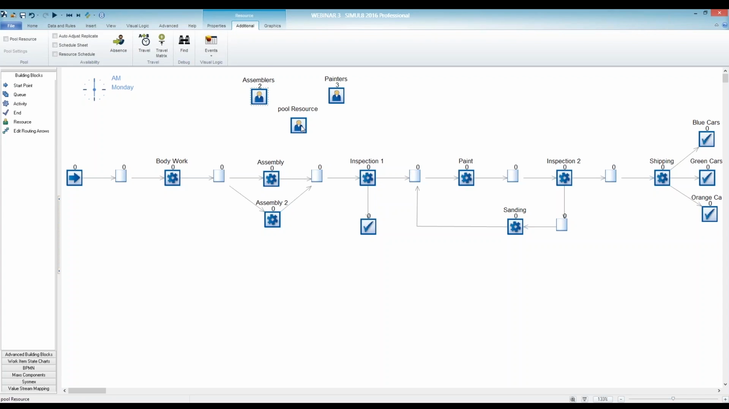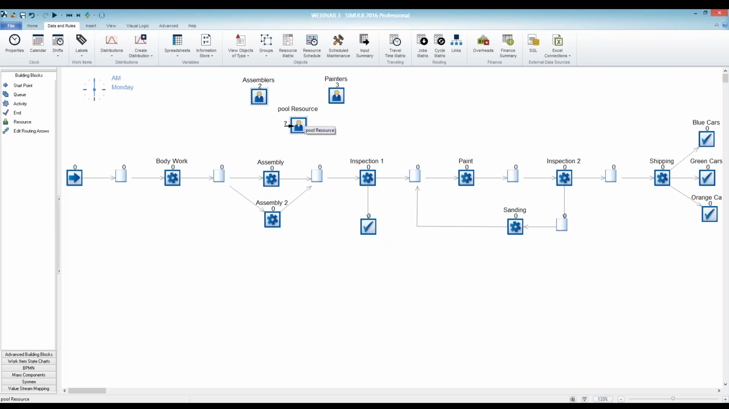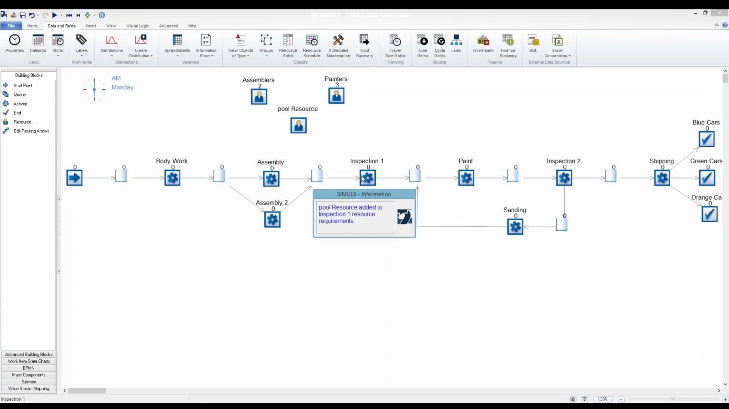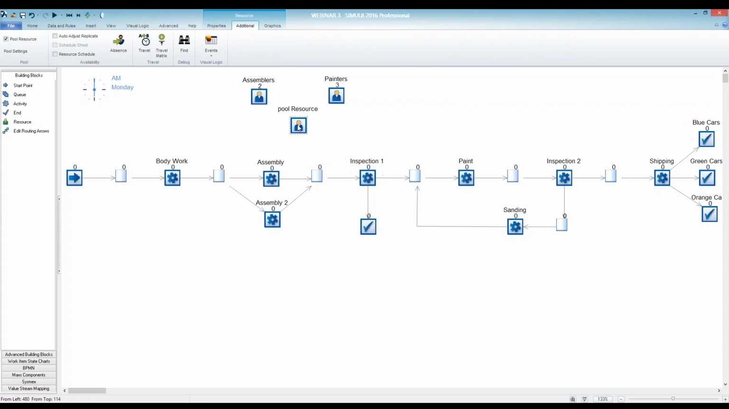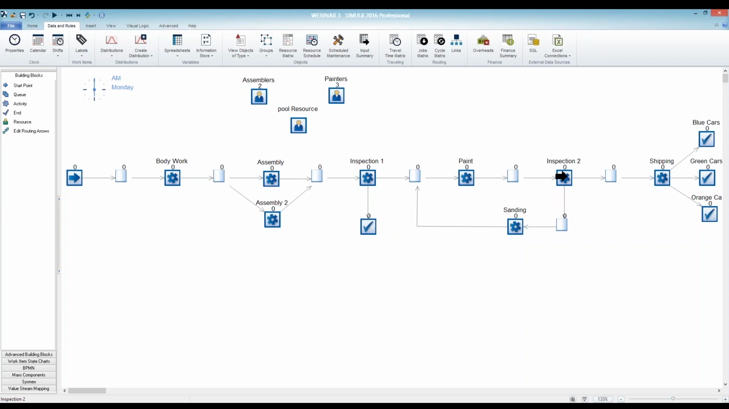I now need to tell Simulate which activities the pooled resource is going to be assigned to, and I just do that in the same way as a normal resource. So again, holding down my Shift key, I can select the pooled resource, I get the little question mark, and I can assign that resource to inspection 1, and then I can assign the pooled resource to inspection 2.